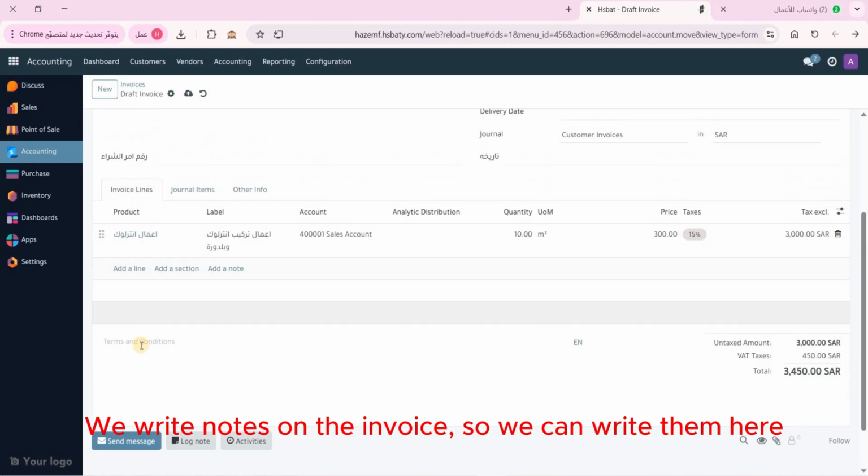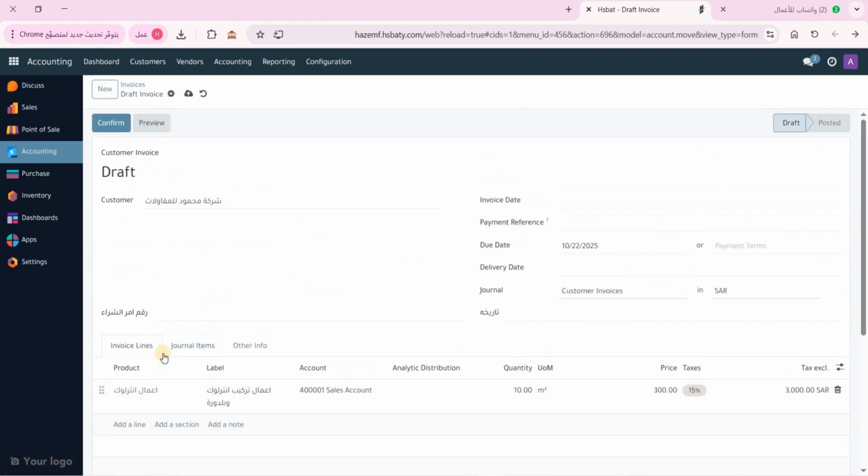The total is 3,450. If you like, we write notes on the invoice, so we can write them here, and it appears with us in the invoice when we finish by saying save.